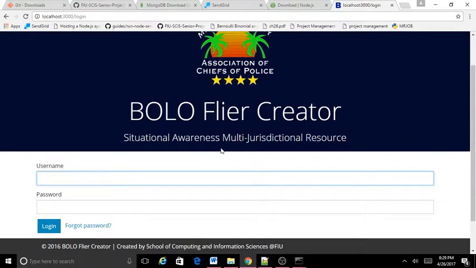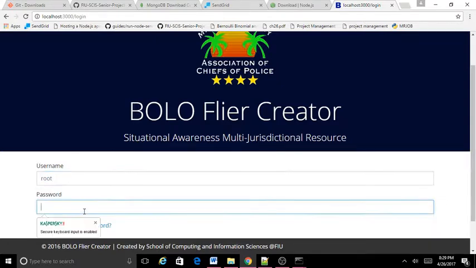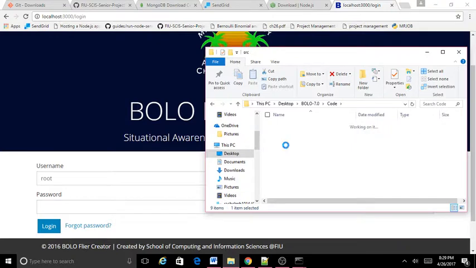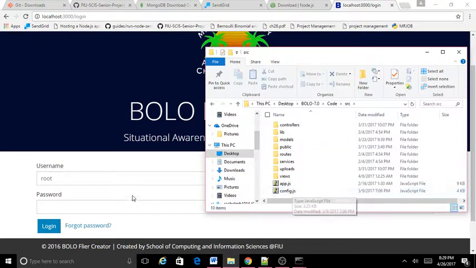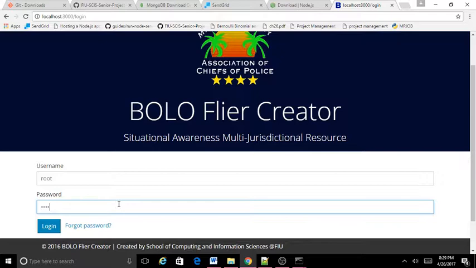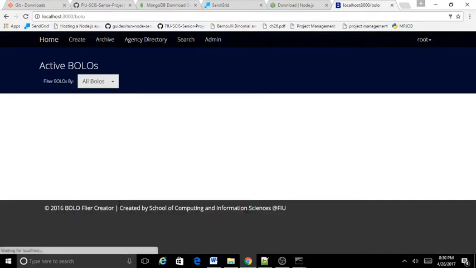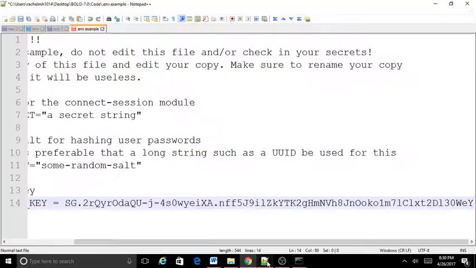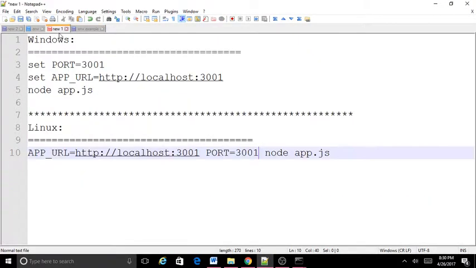So I'm going to log in with the initialized user, which will be root. And if you open your config file, which is in the source directory, you can find the password for root. Okay, so if you wanted to run the BOLO server on a different port, or if you wanted to use a different URL, you would use these commands.